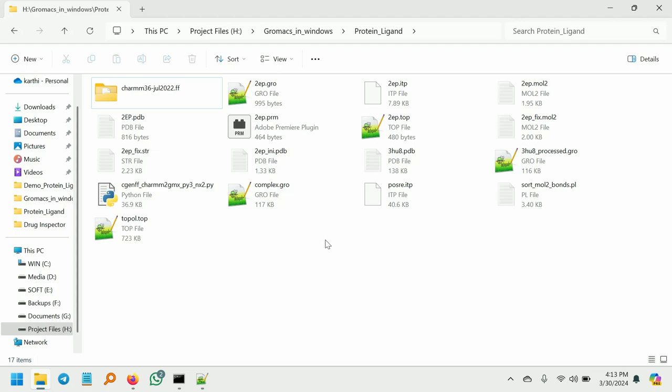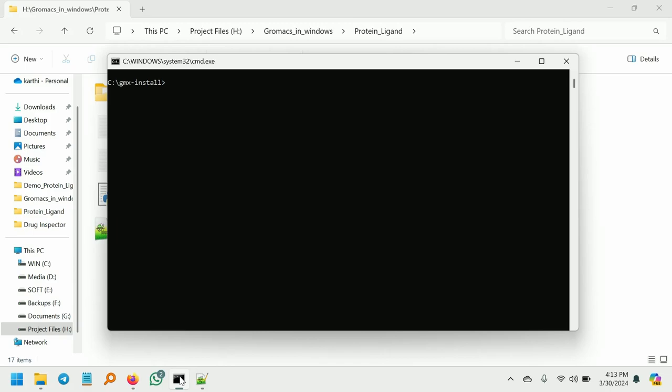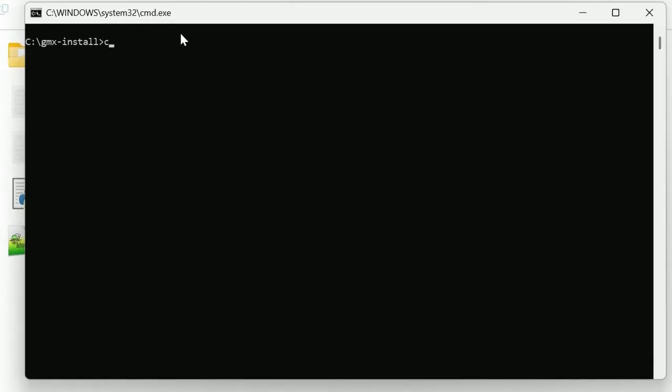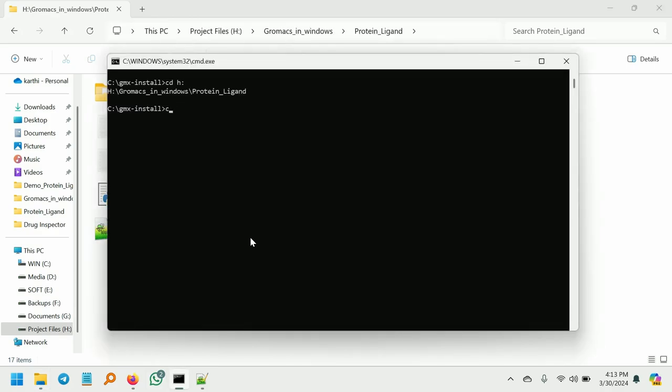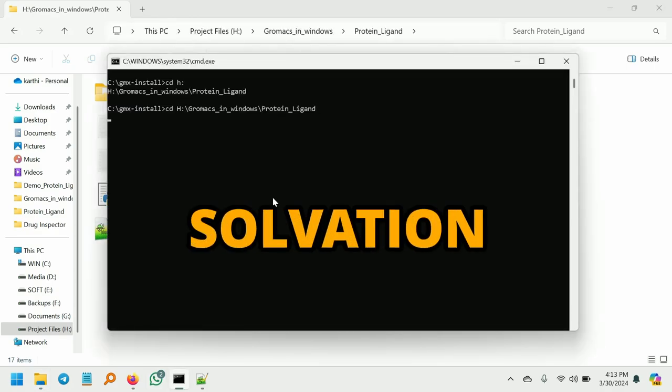You all know this is our working directory and we have already opened the command prompt. Okay, now we are going to change the directory. So now we are in the working directory.